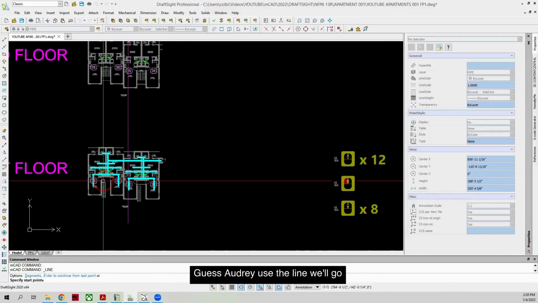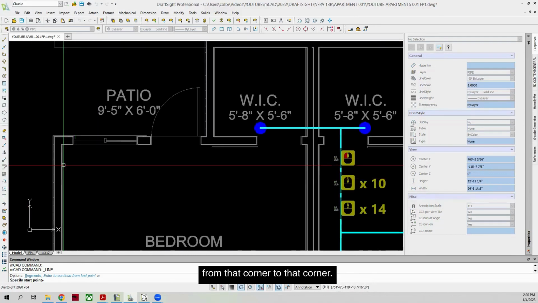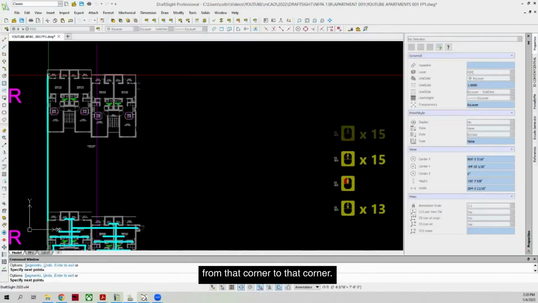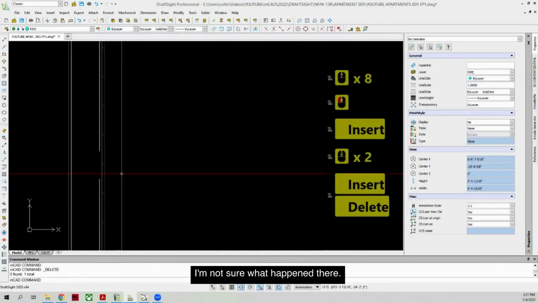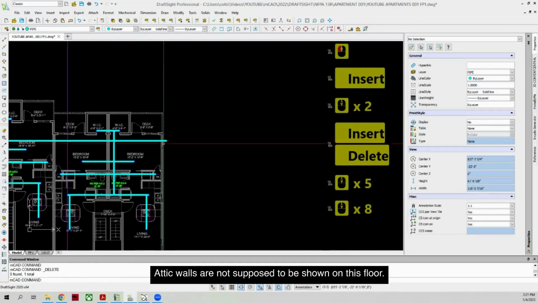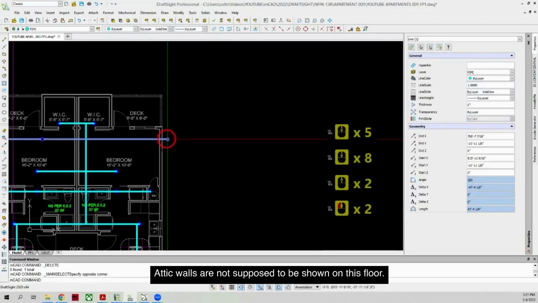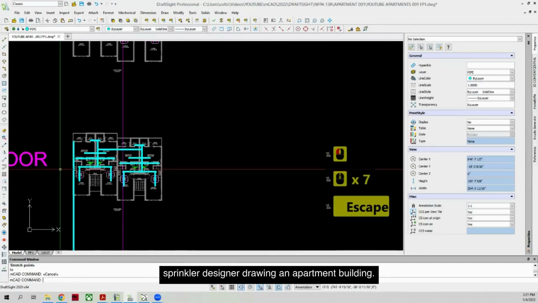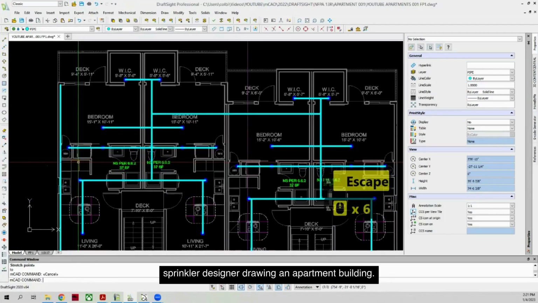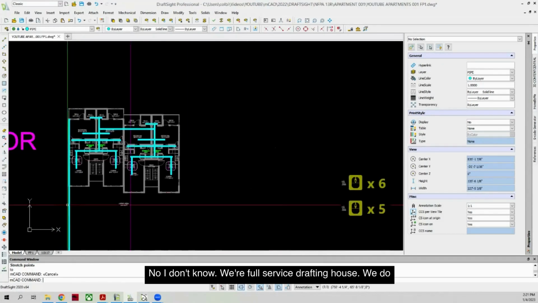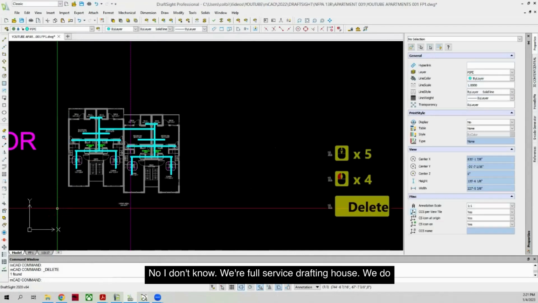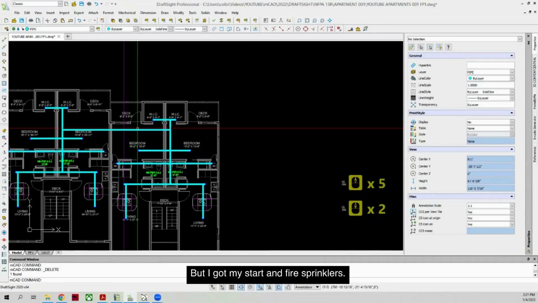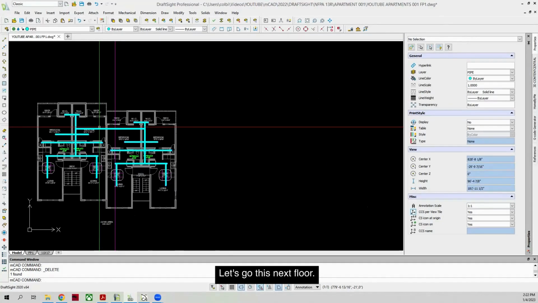Guess I'll use the line. We'll go from that corner to that corner. Not sure what happened there. Attic walls are not supposed to be shown on this floor. But that's what you get when you get a sprinkler fitter or a sprinkler designer drawing an apartment building. No, I don't know. We're a full service drafting house. We do it all. But I got my start in fire sprinklers.